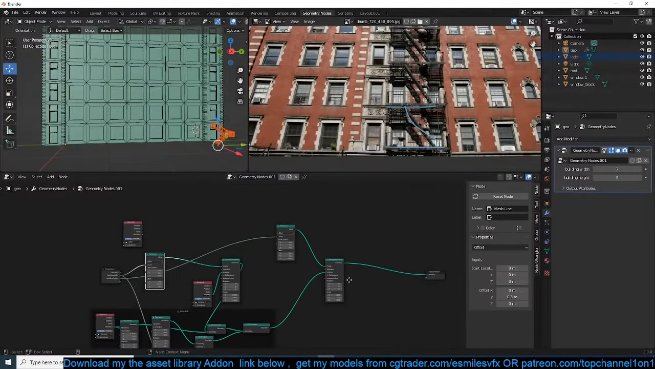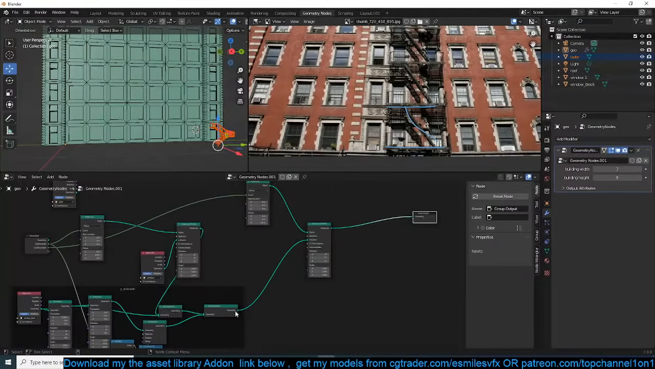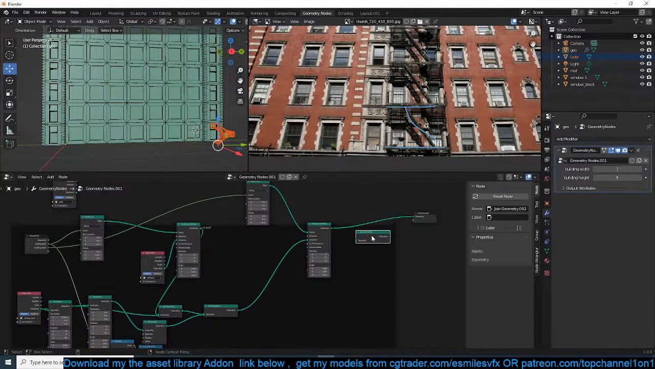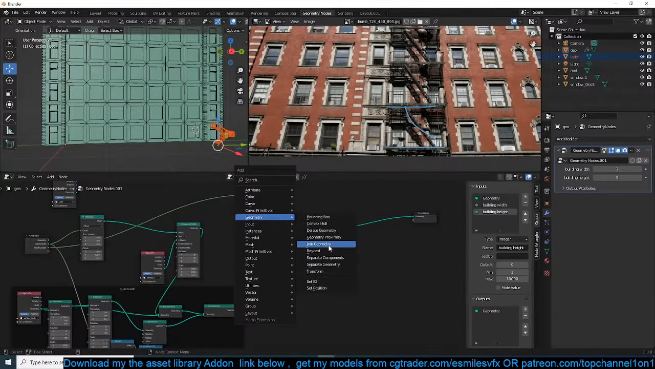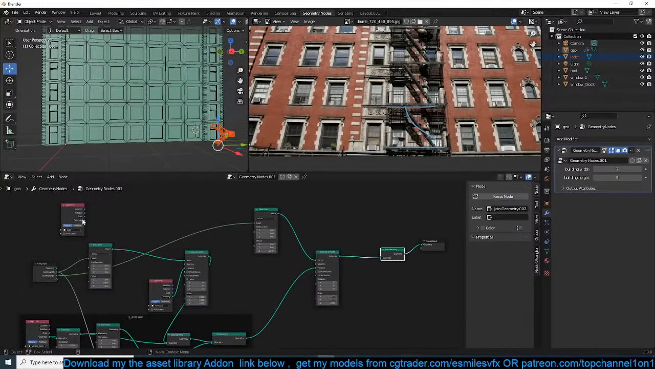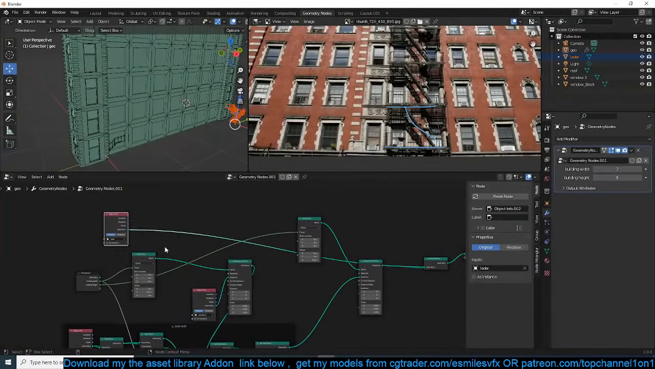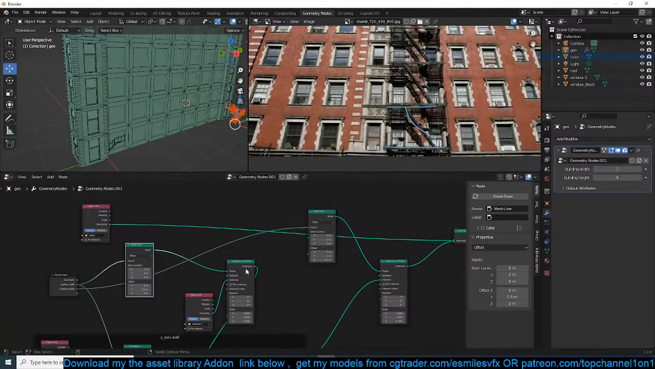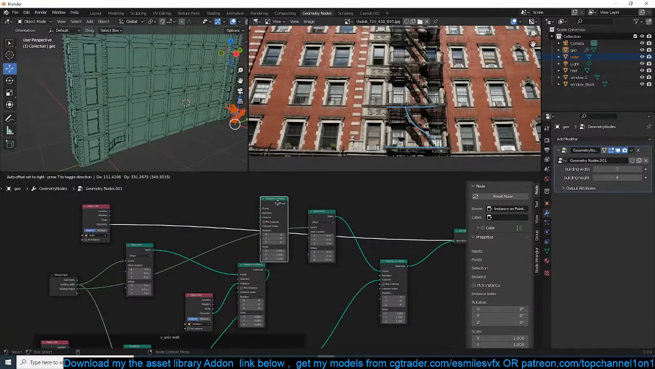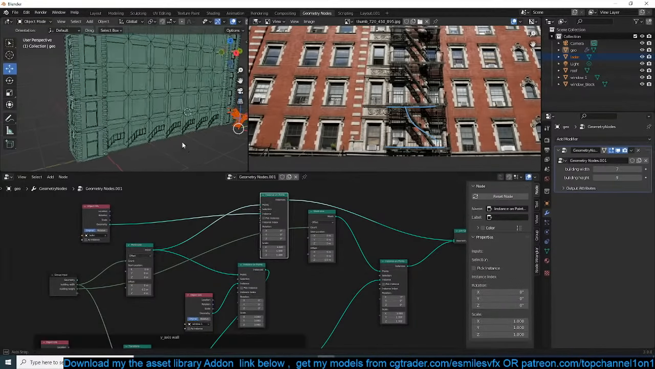Now let me preview how this works. If we join it to the nodes, let me just use a Join Geometry here. Bring this in. You can see where it is. And we can use Instance on Points. This is going to be our instance, and this is going to be our point.